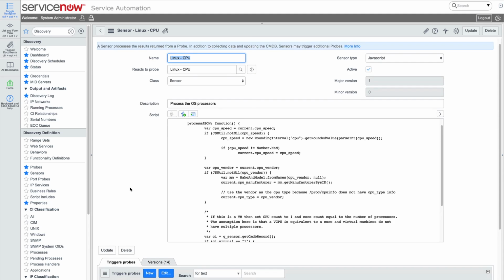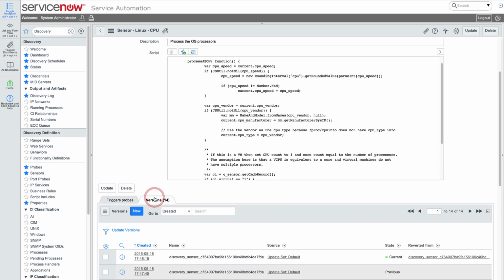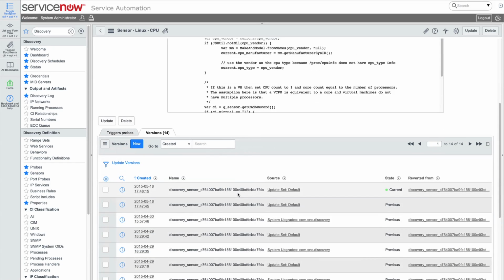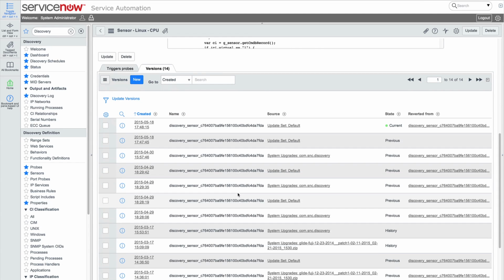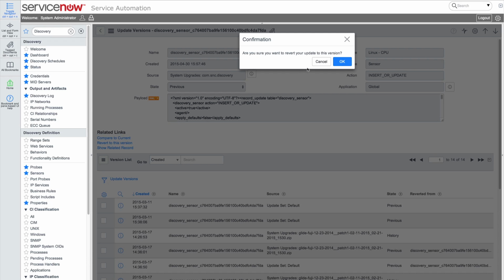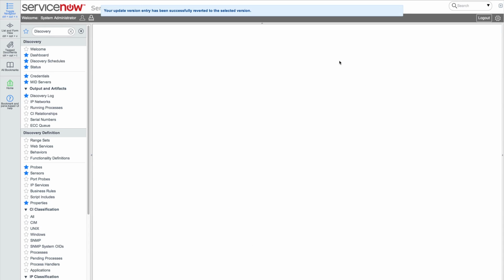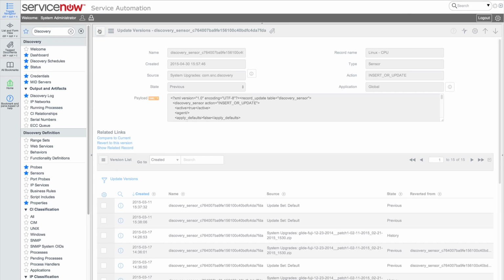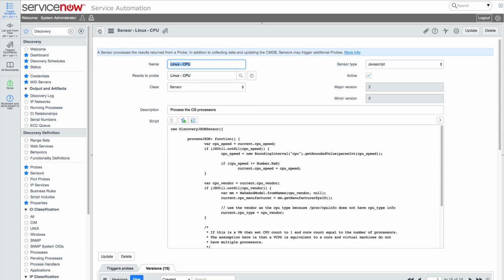After saving our customizations in a file to restore later, we revert this sensor to the previous base system version. That is, the latest version whose state is previous and whose source is system upgrades, not update set. We just open the version record and click Revert to this version. When the form reloads, it shows the major version as 2, which matches the probe's major version.